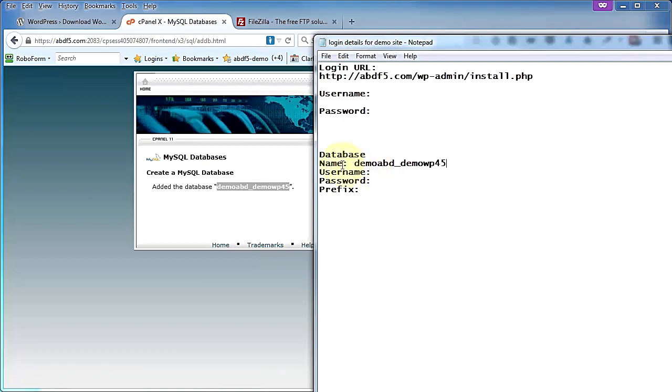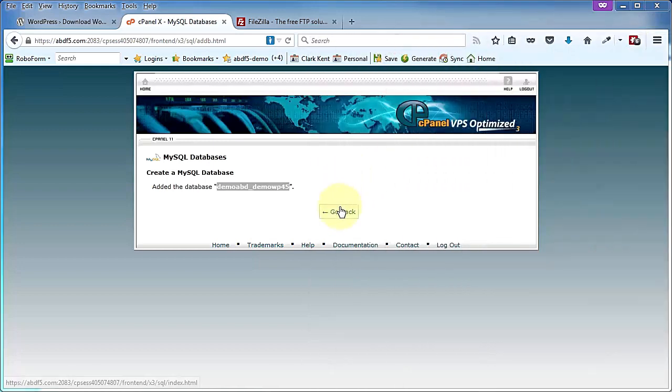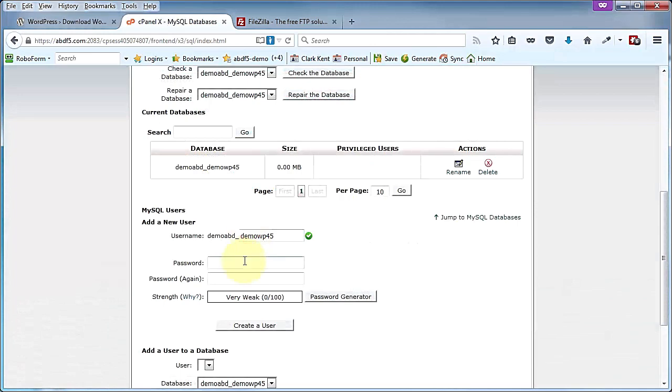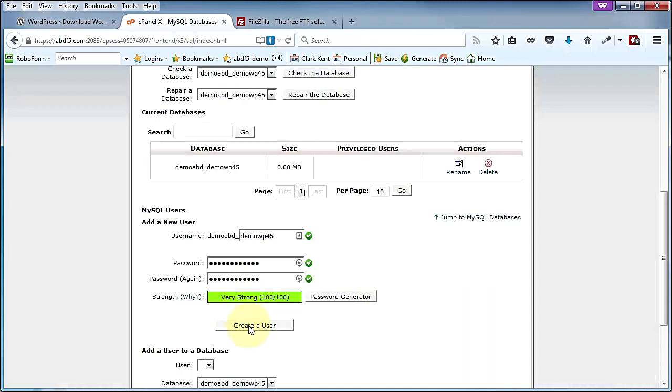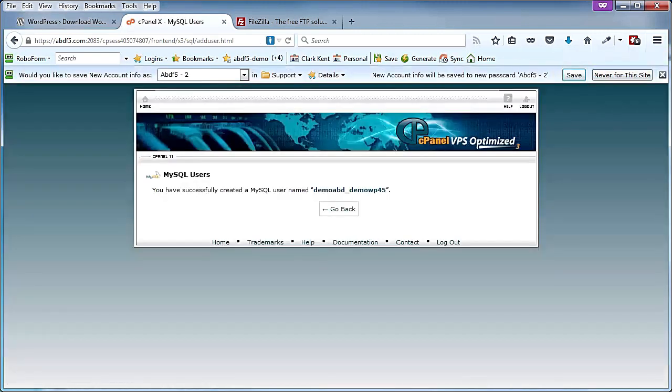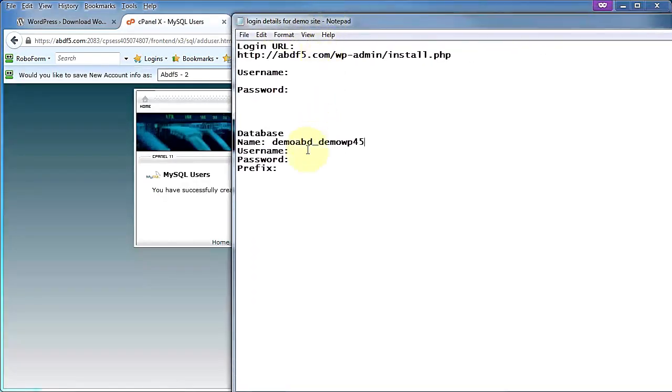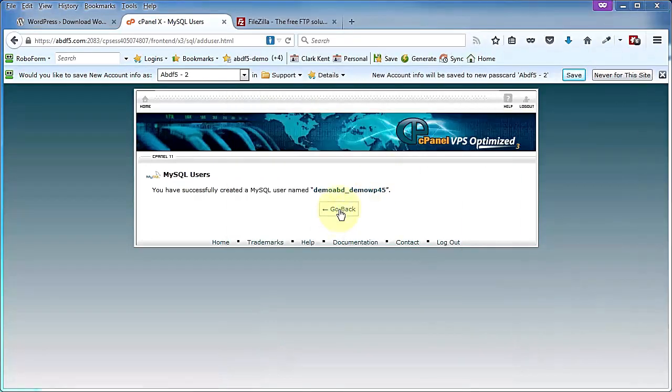Now for me, I always create my username to be exactly the same as my database name. That's just me. You don't have to do that. And for the password, I always use a password generator because it generates a nice strong password. So I want to copy that, check that box saying that I've done that, click on use password, click on create user, and I want to paste that password before I forget it, and then click on go back.